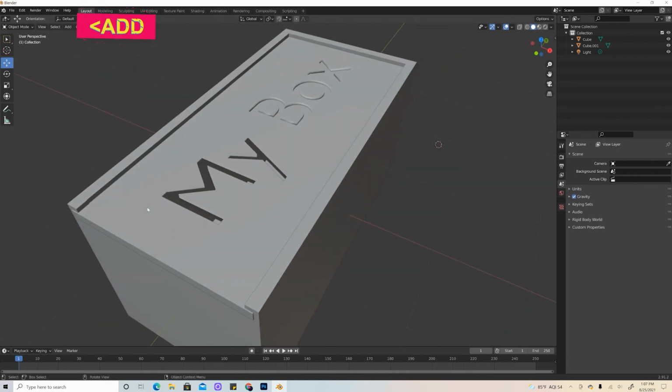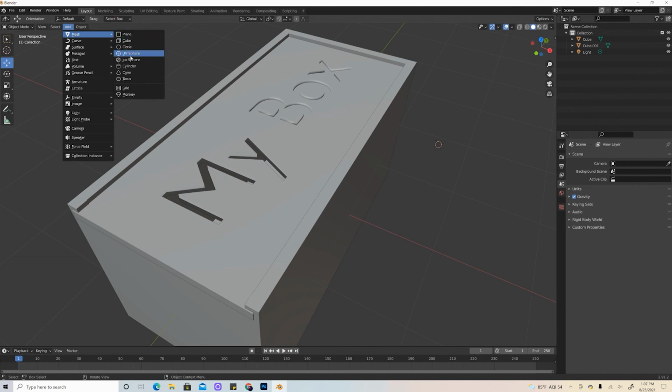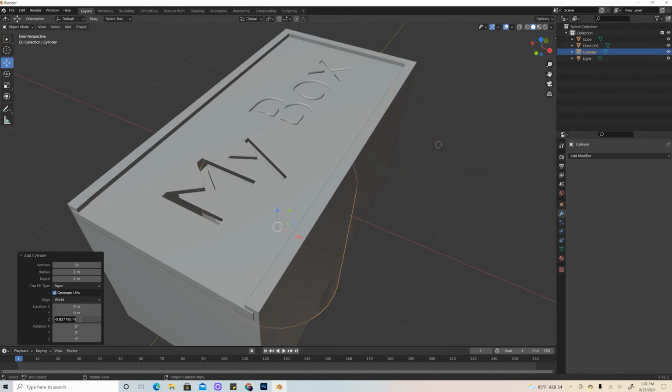Once you're done decorating your lid, go back to Add and then Mesh, and then Cylinder. Place the cylinder as a handle to your lid for easy opening and closing.